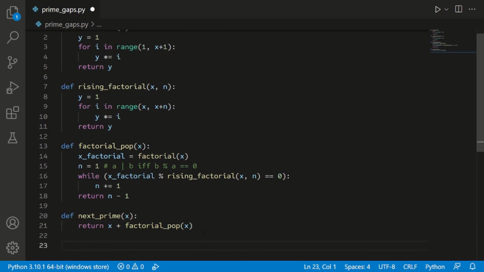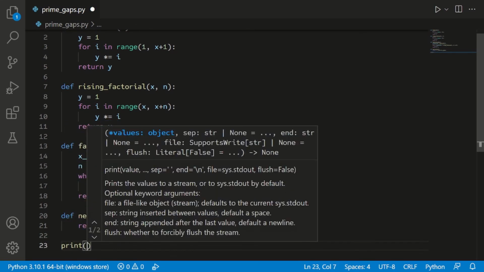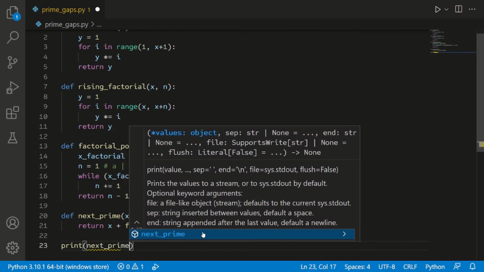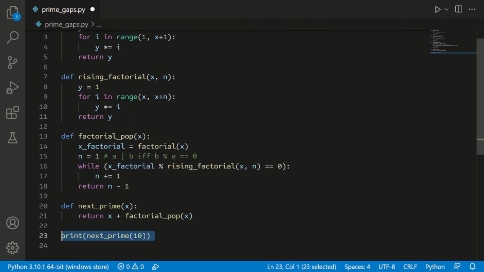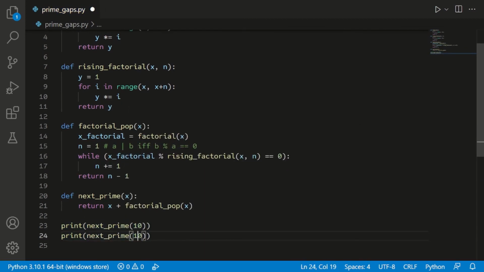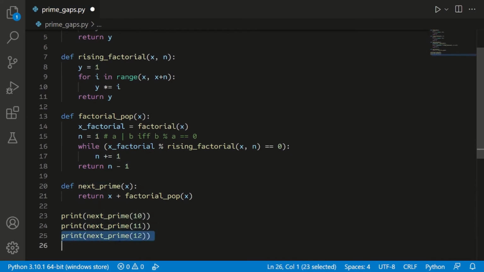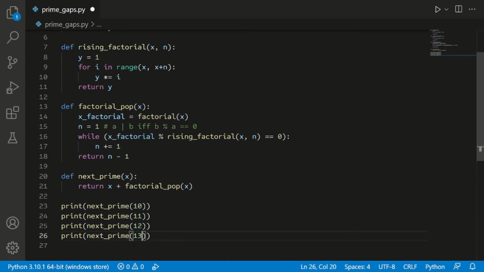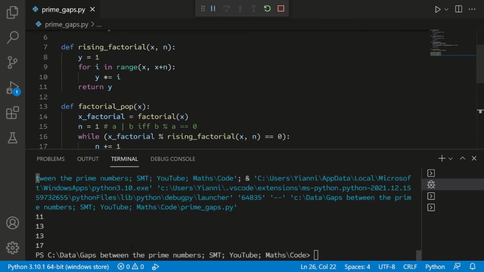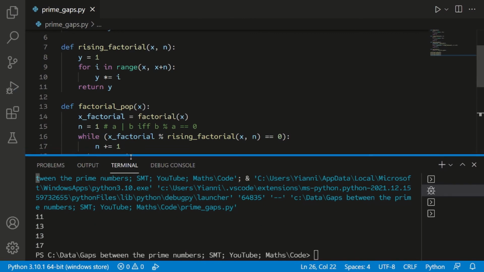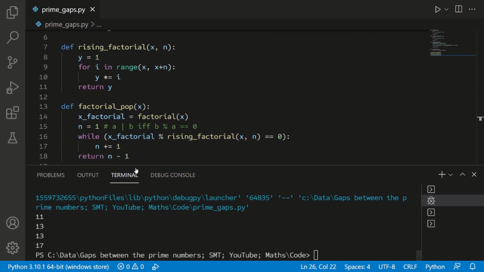So let's go ahead and actually test that theory, right? So let's go ahead and print next prime after 10. That should be 11. Let's go ahead and print the next prime after 11. That should be 13. Next prime after 12. That should still be 13. Next prime after 13. That should be 17. And let's go ahead and print those. And lo and behold, 11, 13, 13, 17.